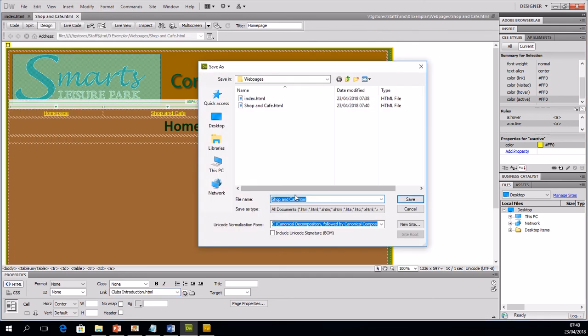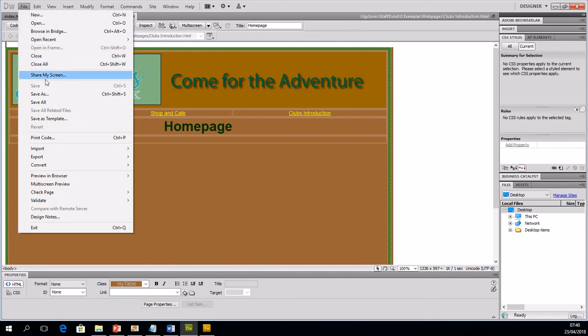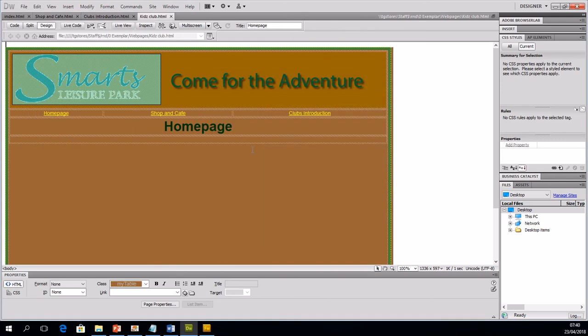Do the same here, and one thing I could do is just copy this, do file save as, and because I've copied it I can just paste it, and then that makes sure my names are saved correctly. And then for the final 2, they were Kids Club and Teens Club, so I can just save them, Kids Club and Teens Club.